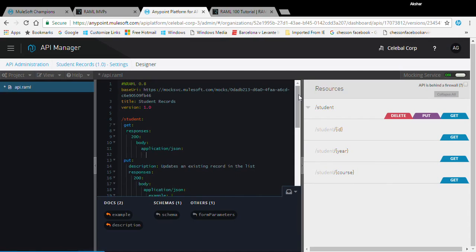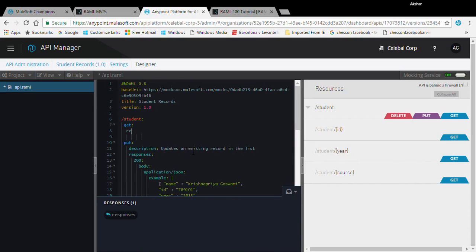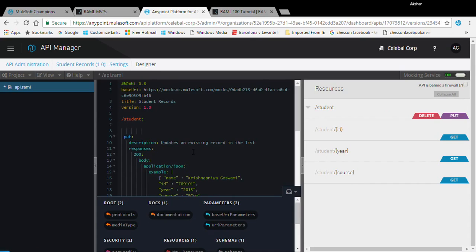So here we go. Let's start writing the get from the beginning. As we have suggested /student, when we access our API, when we call it on CloudHub or wherever we have deployed it, we'll be writing www.com/URL. So /student will be under the URL.